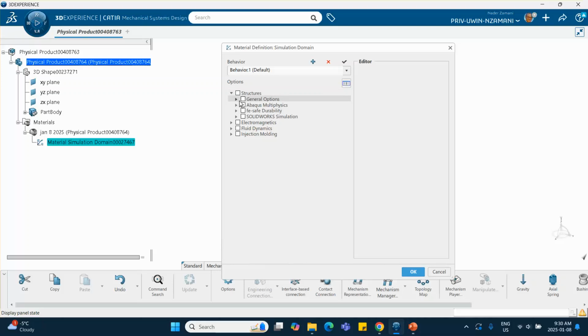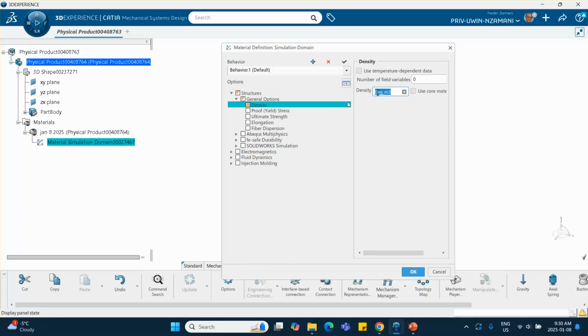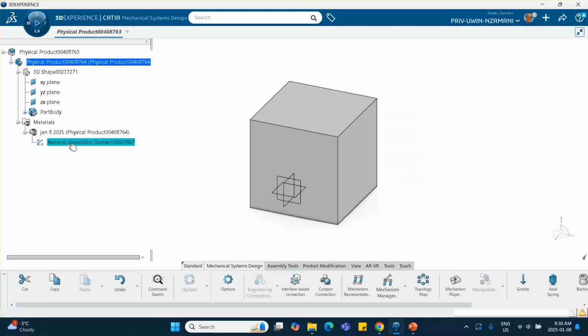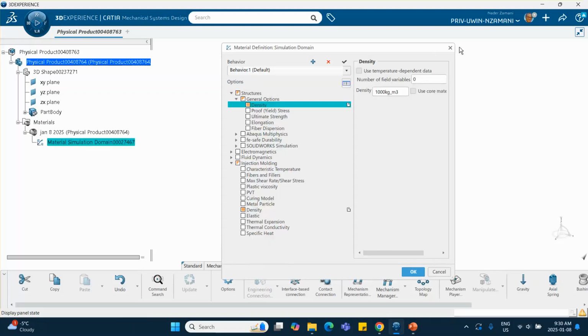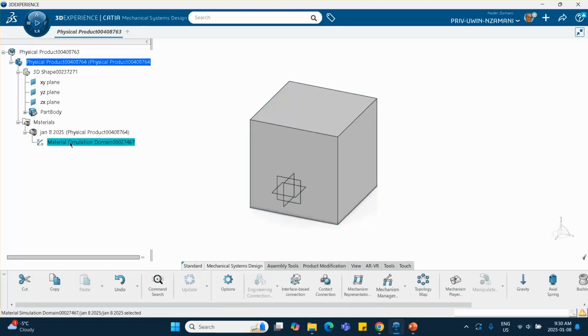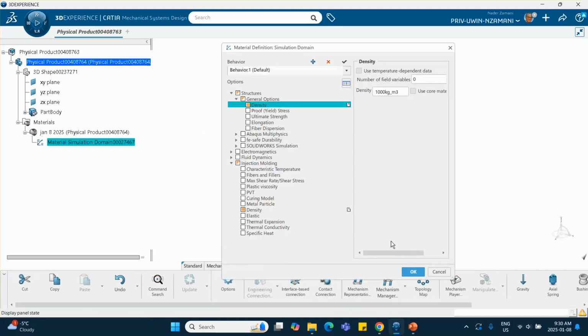Let me go on the general option, density, and put a number here. Let's say, I don't know, 10,000 or 1,000, steel, not steel, for example, aluminum. Okay, and then we say, okay, so we have specified the density. No problem. You want to check it? Double click. There's the density. This is where the density was defined, right there.